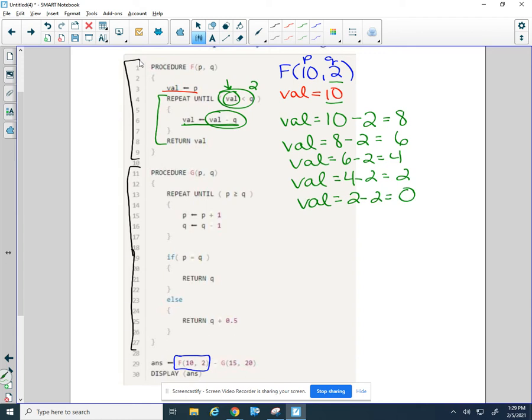Okay, so now value, which is 0, is less than 2. So we are returning value. So we're returning 0 here. Okay, so that's the value of f with arguments 10 and 2.